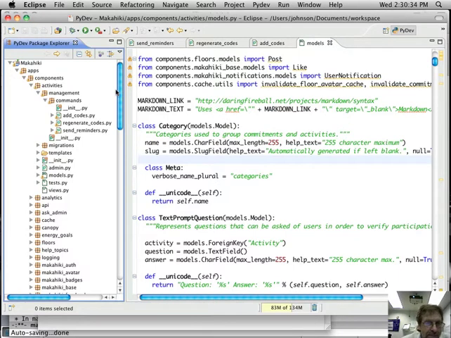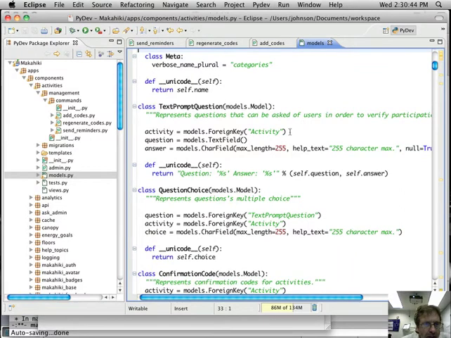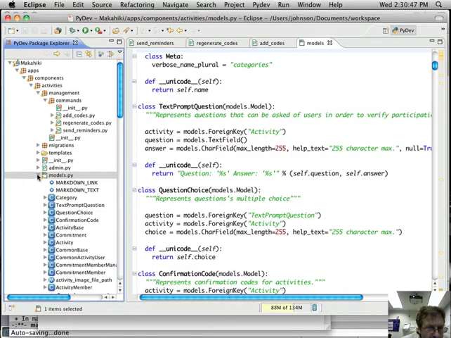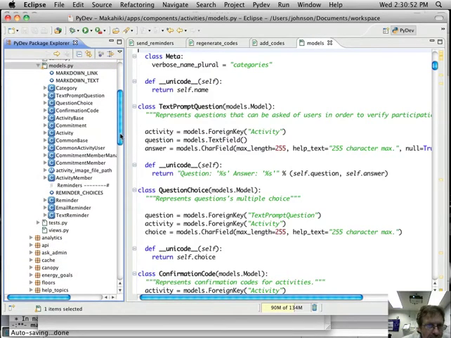What should we do now? I don't know how much we want to actually look at this models.py file because it's very huge. But you get confirmation code, and then further on, we could look at activities. Let's see. Activities have a category. They have a prompt. They have a question. They have these various kinds of questions, confirmation codes.